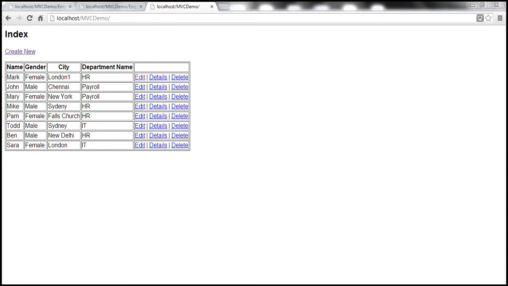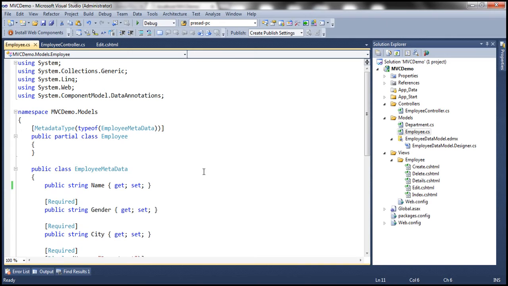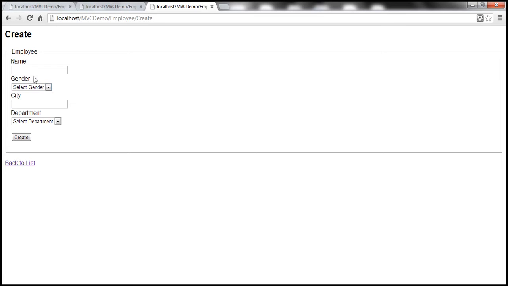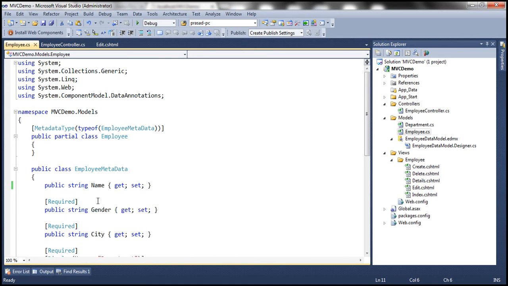But then look at this. At the moment, within this employee class, we removed that required attribute. Okay, so now employee name is no longer required. So obviously this is going to be a problem for the create view. So if I get to create view, I don't enter name, I only enter maybe city, and then a department, and then click create. Look at that, I'm able to create an employee without the name. Okay, and how is that possible? Because we removed that required attribute.